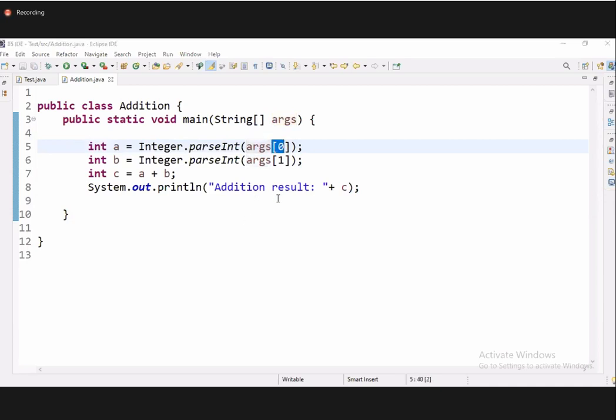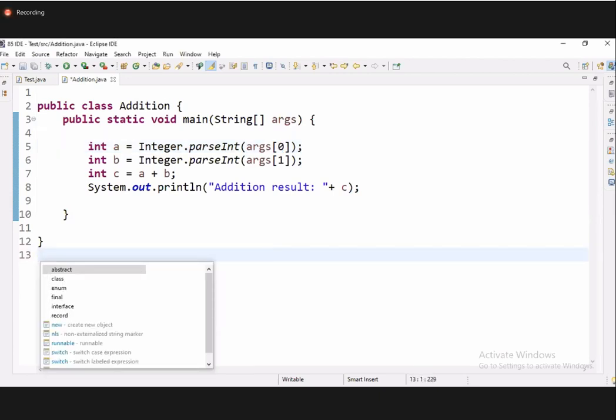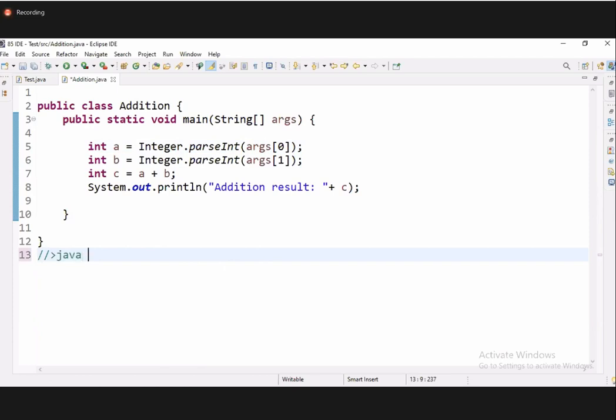Then how can I pass arguments? To pass arguments, you must use the command line. The syntax is, do you remember? The syntax is java space Addition space 10 20. I have to give that.